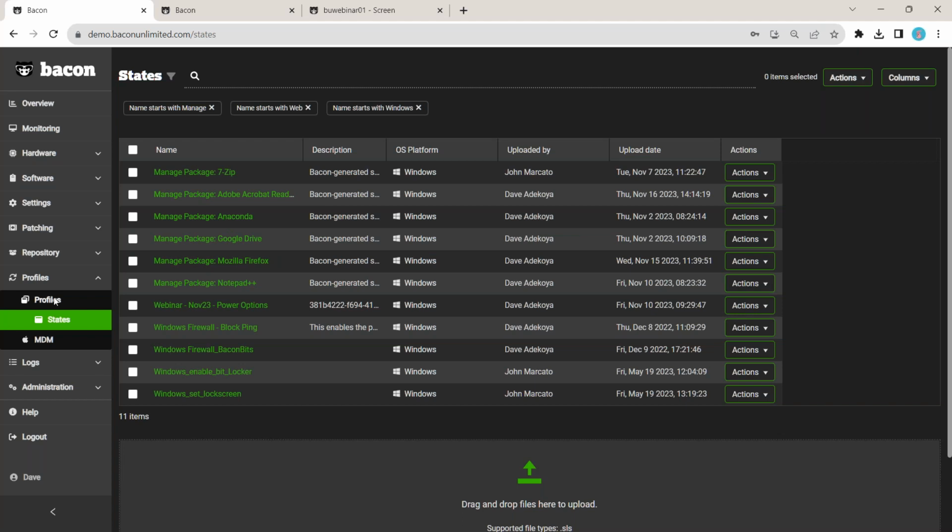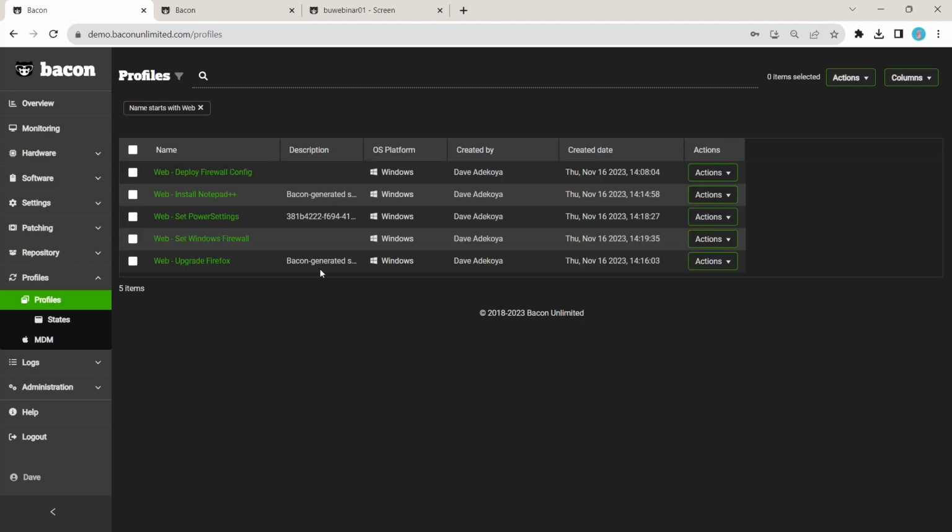Then these states are put into profiles. This is kind of just a container. So you can have a profile for, let's say, HR that has all their software and configurations together. You could have one for baseline machine configuration, or like I did here, you can split them up into just one state per profile and keep them all modular. It really depends on whatever you'd like to do.